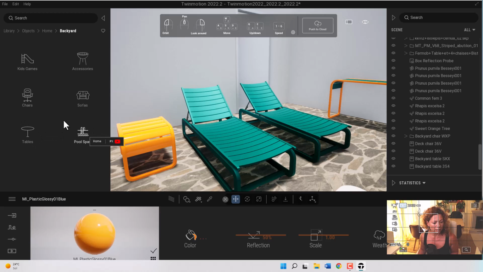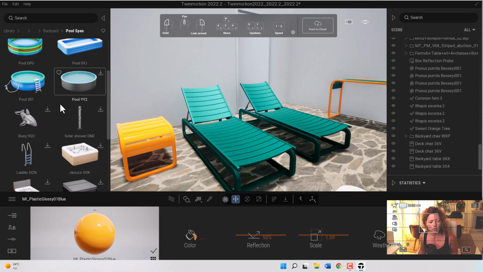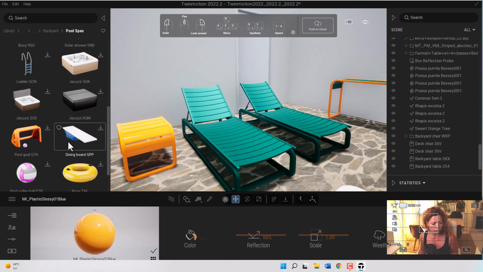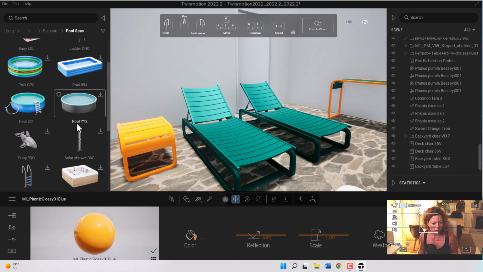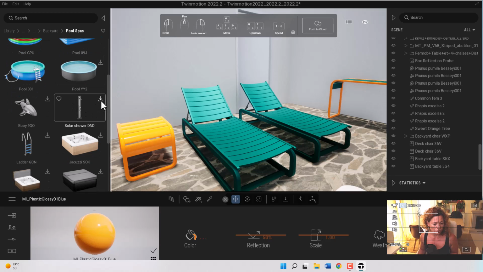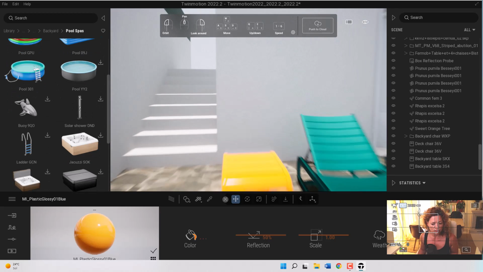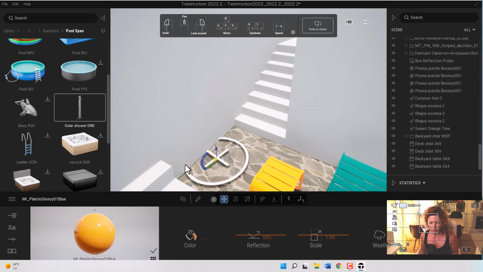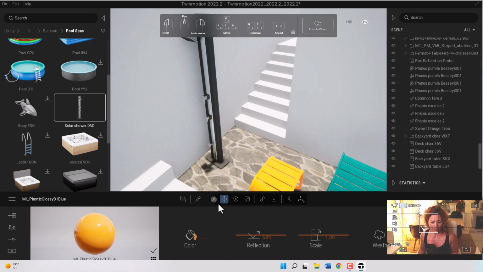We have the tables, and they have pools and jacuzzis and spas, really interesting things with movement when you have water. There's even a shower here. I'm going to check out this solar power shower. Again, you download it, you wait a little bit, the first time around, object creation. And now I have my shower here.